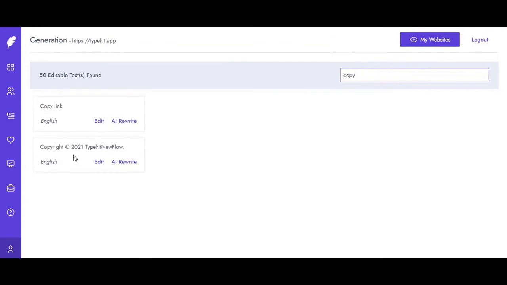I could want to change this, so I can then come over here and say edit. Here we have Typekit new flow. So if I change this now to Typekit app, I have it as Typekit app. If I hit save changes, this is going to apply on my front end as well, so I don't have to pay any developer to edit my text for me.